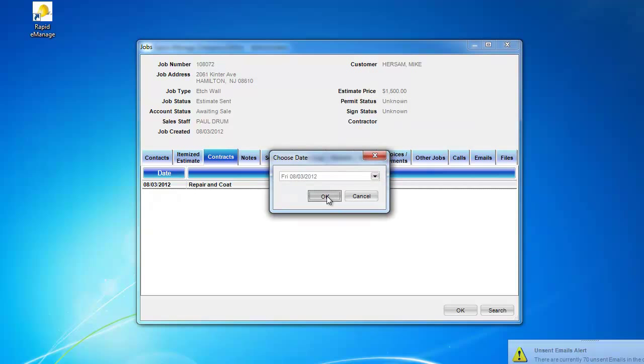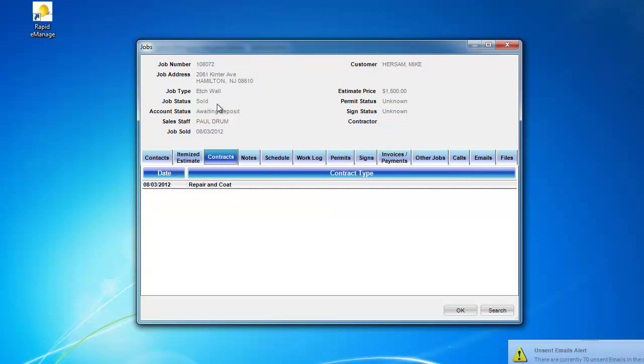Note the date. As a result, the job status in the left column at the top of the jobs page now reflects the change from estimate sent to sold. It's now time to prepare for and then carry out the contracted work for the new or repeat customer.